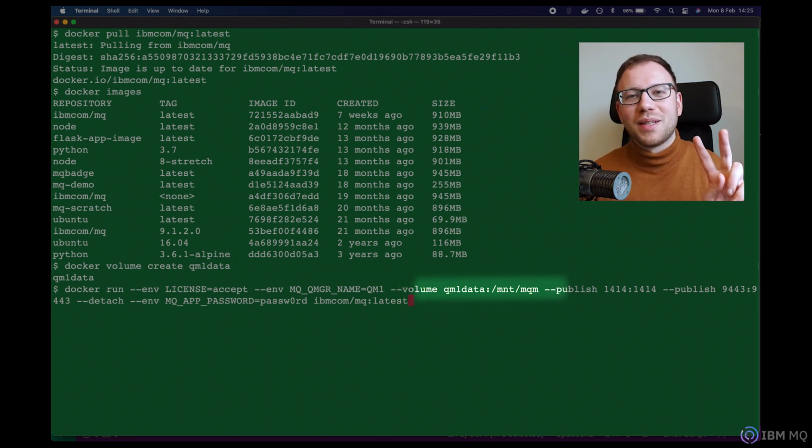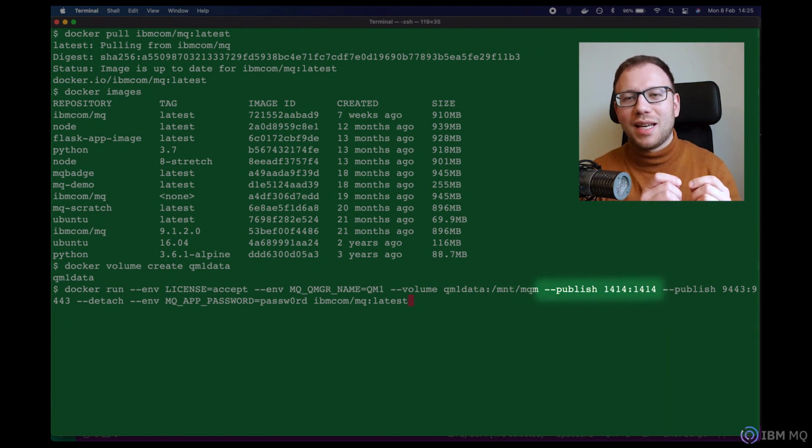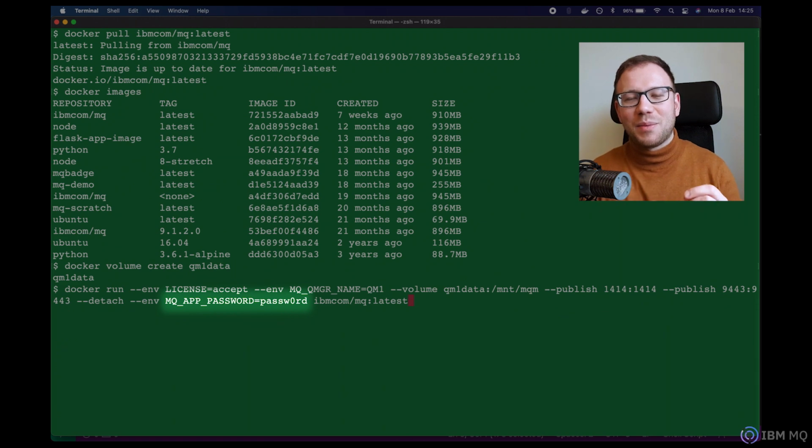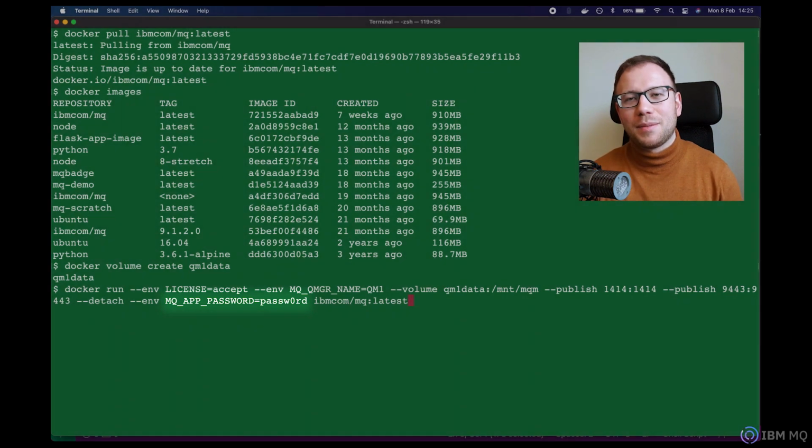We're exposing two ports. Port 1414, which is the port where our applications will connect to MQ and send messages, and port 9443, which is how we'll actually use the MQ console. We're detaching because we're running in the background, and we're setting a password for connecting applications, which means that when apps want to talk to MQ, they use that password to authenticate.